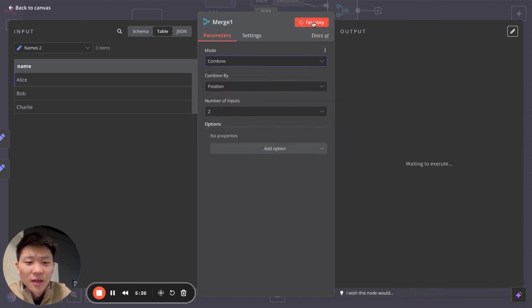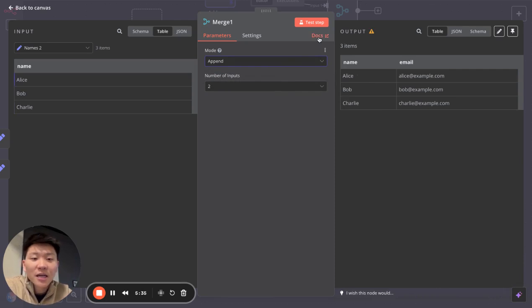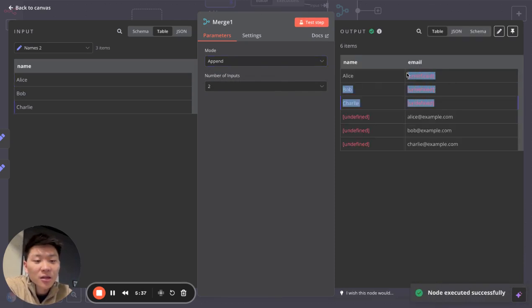I don't know why it's doing that. There we go. I don't know why it was bugging the first time I hit test, but Alice, Alice, Bob, Bob, Charlie, Charlie. If we were to append these, it's going to stack them and not actually match them. As you can see, it's going to do the undefined thing.